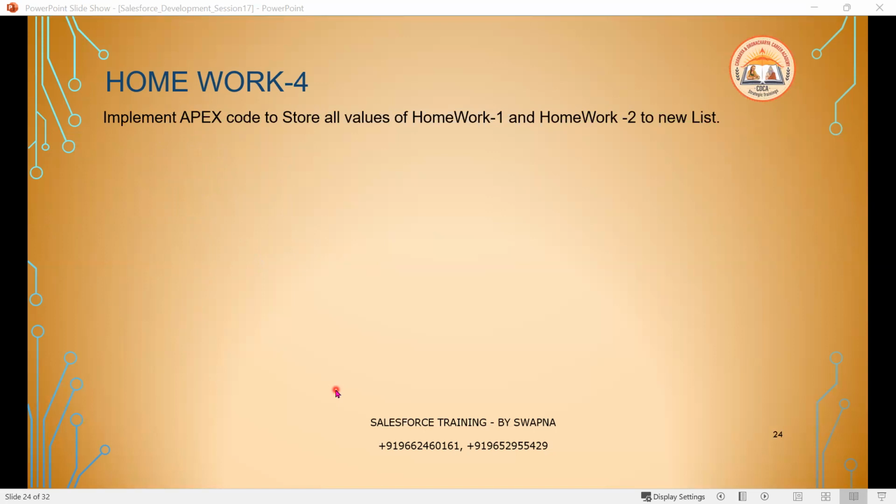Implement Apex code to store all values of homework 1 and homework 2 to a new list. So whatever values are there in homework 1 and whatever values are there in homework 2, add them into the new list collection.